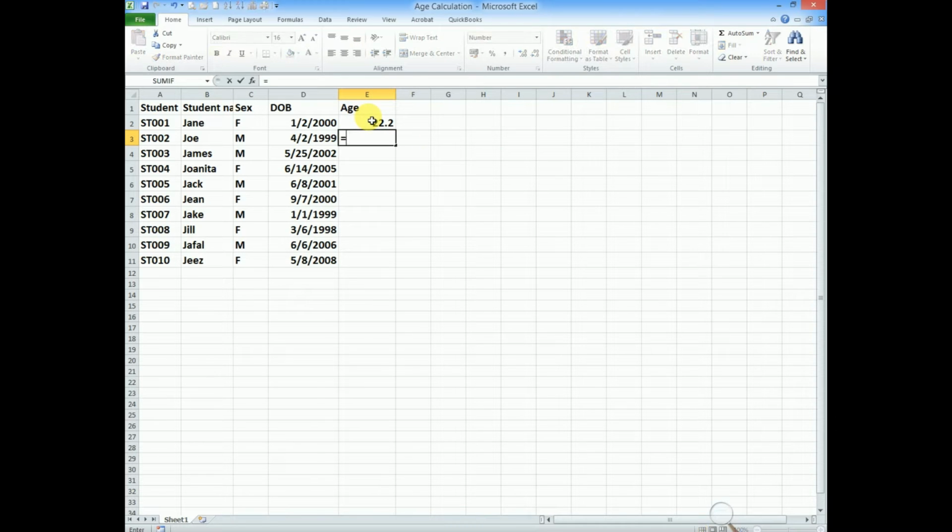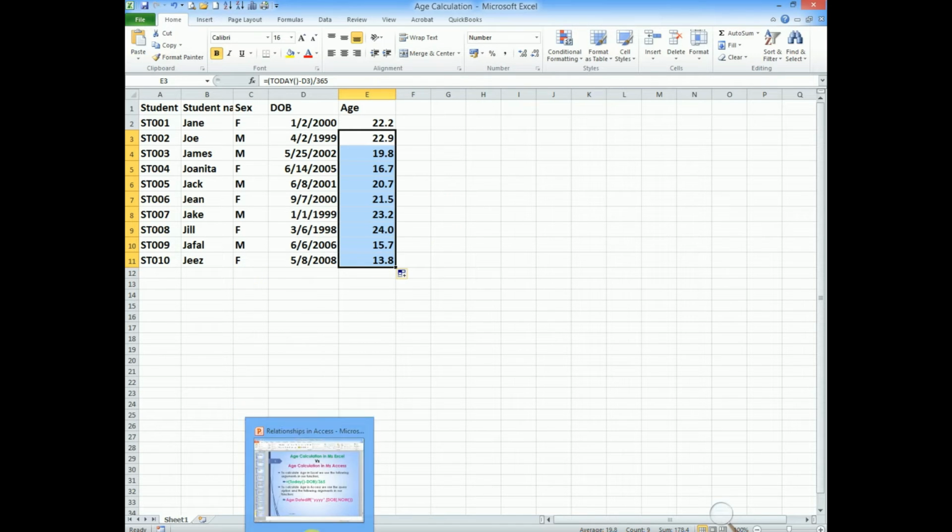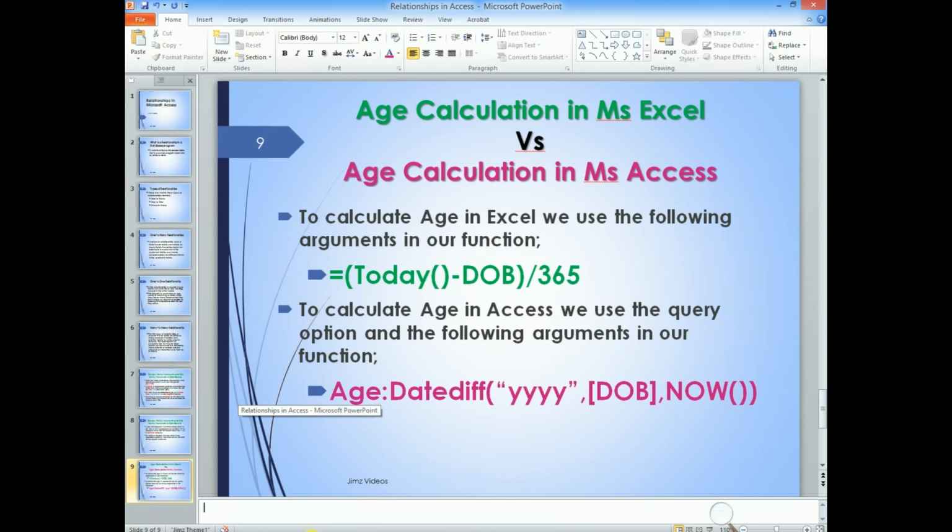Let's just try it one more time. Click TODAY, close brackets, put a minus sign, click in somebody's date of birth. Remember to put an opening bracket here and a closing bracket, divide by 365 and enter, and there you are. This person is 22.9 years, and if you feel handy, you can also get the same. Convenient. Now let us see how this is done in Microsoft Access.